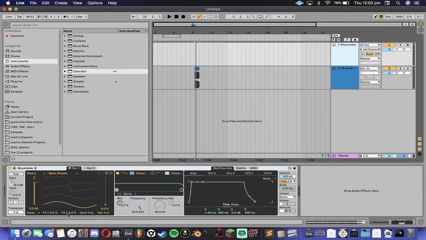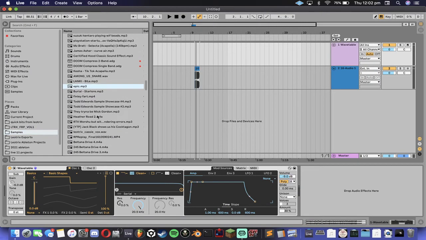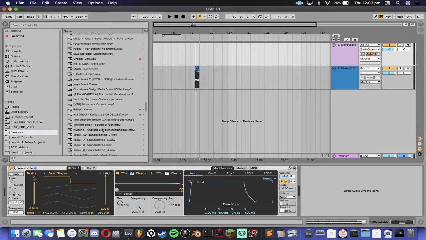Right from the get-go, you've got your basic shapes, from sine to square, and you can change that by clicking here and dragging. You've also got two different views. You can see it in this spherical, weird view. I don't know if you're into that. And because it's a wavetable, you can drag WAVs into here. You can't drag MP3s, I've noticed, but you can drag .wav files in here and use them as wavetables.